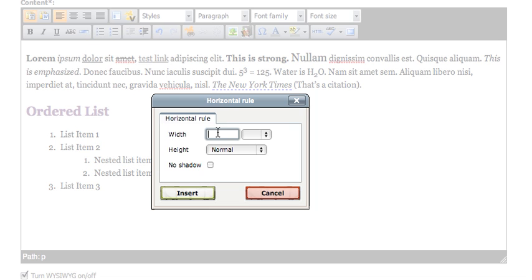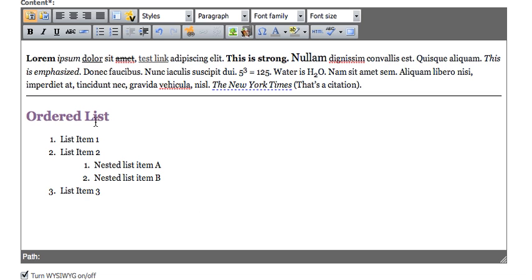This next one is a horizontal rule. It allows you to insert a line. You can choose either percent or a pixel width horizontally, and then you can give it a height as well. Or you can just insert and you have a line. Really easy.